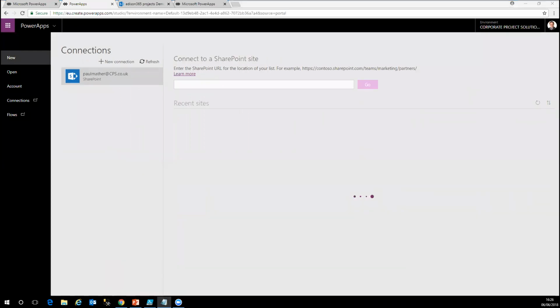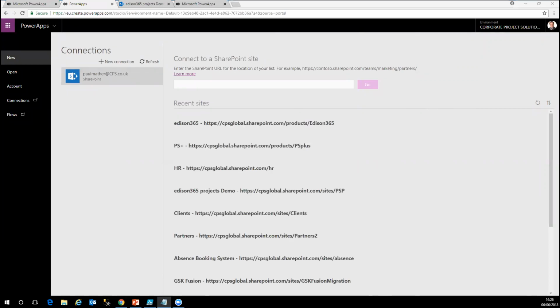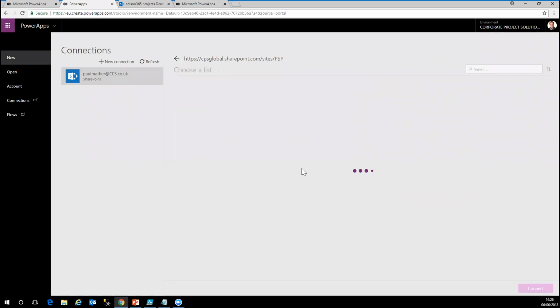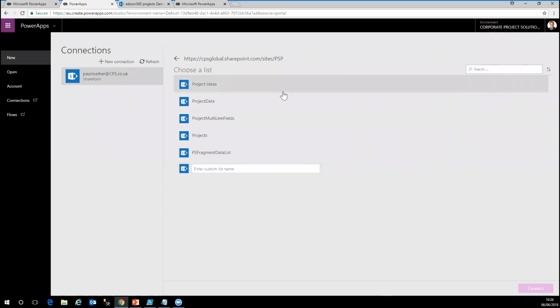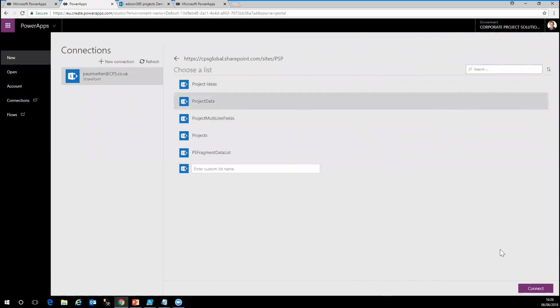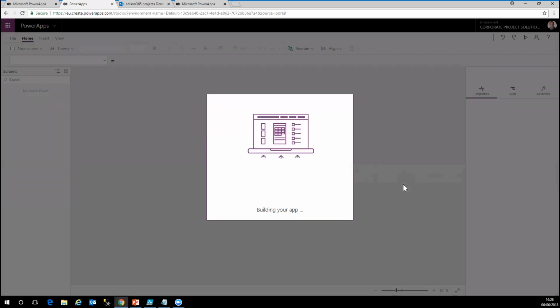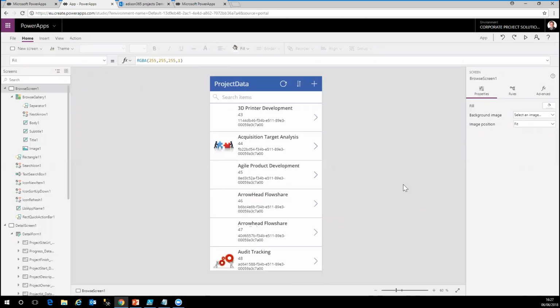Then in here, we just put in the URL if it's not appeared already, but it is there, so we can click that. What that will do is go off and find all of the SharePoint lists on that associated site. In this case, we want project data because that contains all of our Project Online data, and click connect. What that will do is go off and actually build your example app for you. It probably won't be right, but it will make best guesses, based on the list data, on what it should present back.